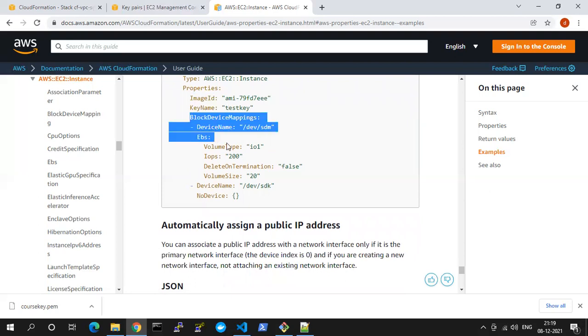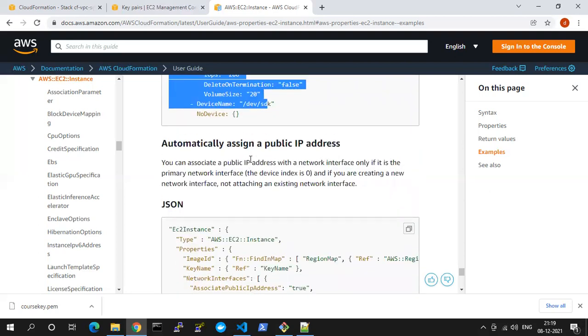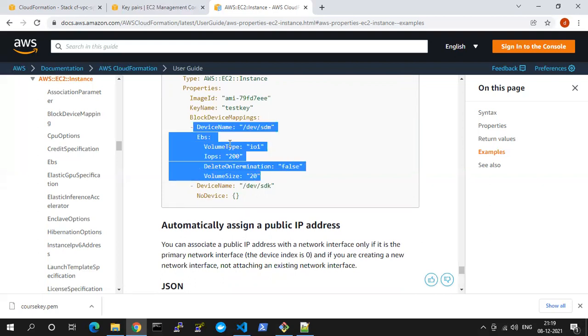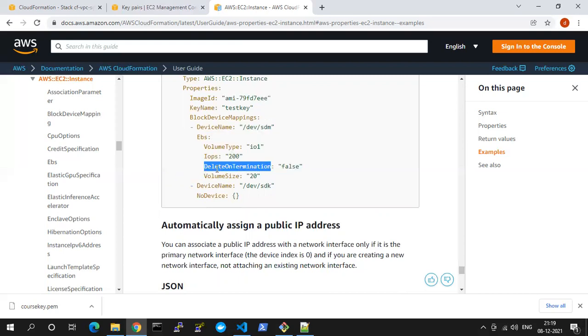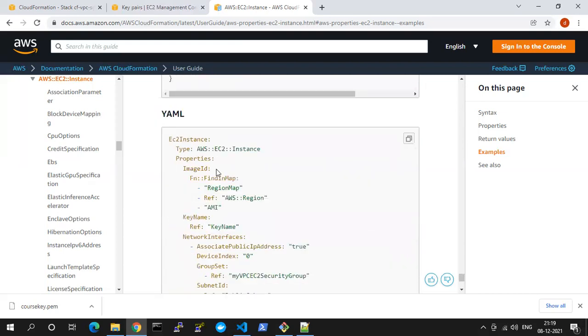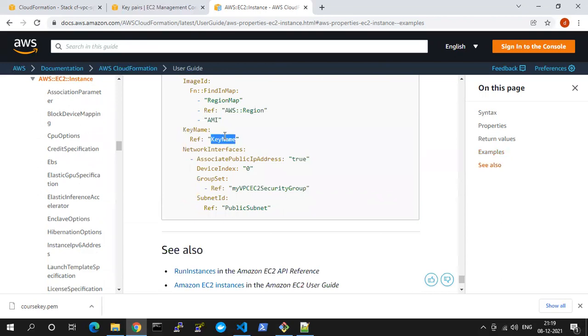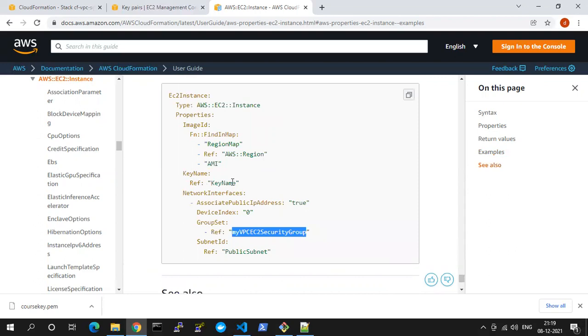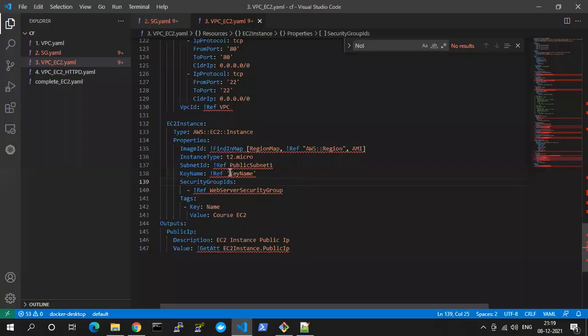Next, volumes. These are not required. If you have not specified delete on termination or volumes, it will take the default values. If you have not specified any device name or volume type, it will take the default one. So this is one example. Another example is one more here, specifying the region.